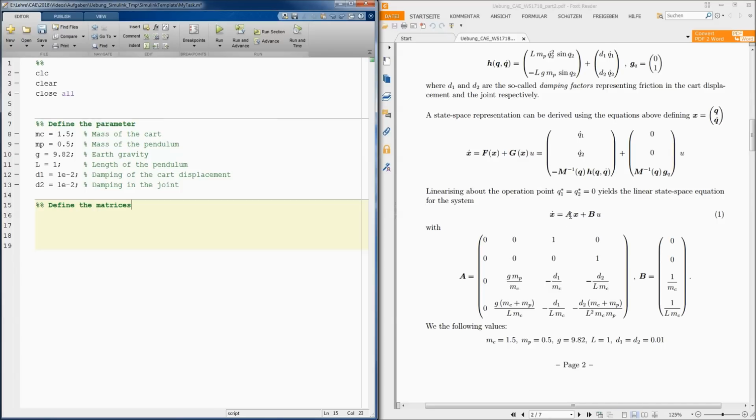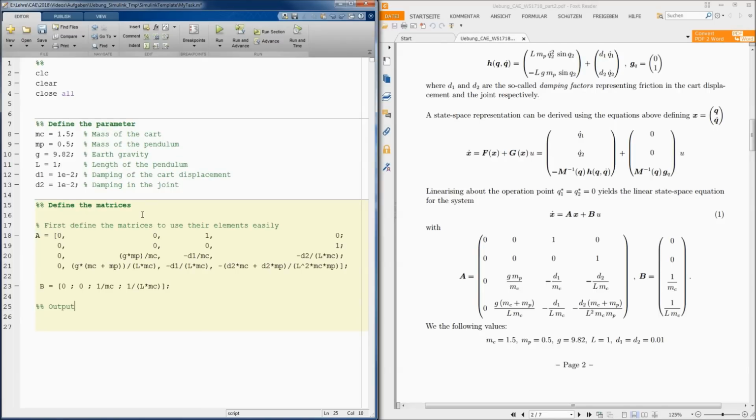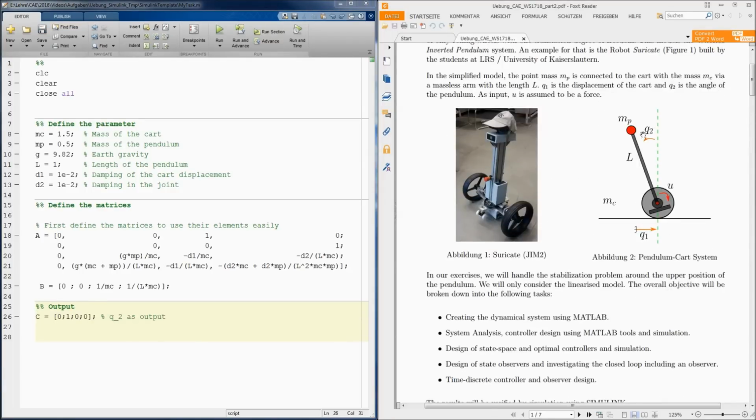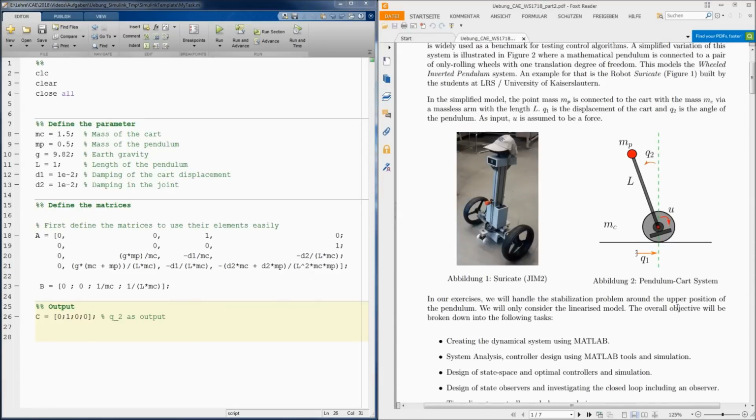And now insert or define your matrices A and B to define the system completely in Matlab. As you can see, since the parameters are defined as numbers, you can just go ahead and use the parameters in your matrices. Of course, your system needs an output. For example, for taking q2 as the output of the system, you define the C matrix like this, the second component of the state vector. You could of course define C to be 1 0 0 0 to take q1 as the output of the system.